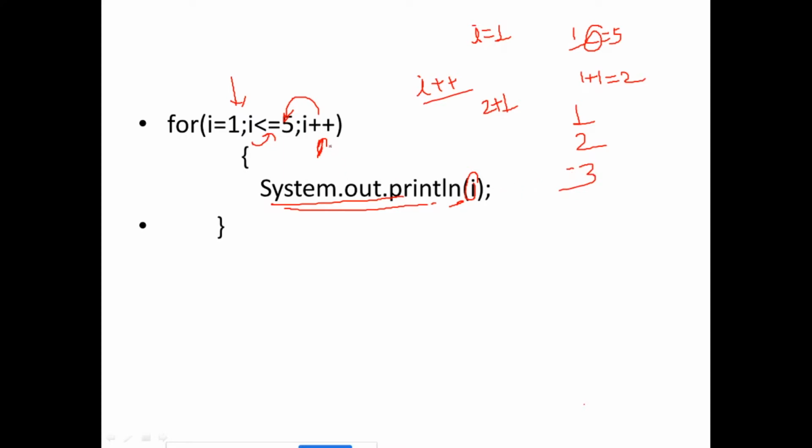After 3 it will go back to here again and find that 3 plus 1 is equal to 4. Again the condition will be fine, and it will come inside and print 4. Again it will go back to the I plus plus part, and the current value is 4. So 4 plus 1 is 5, 5 is less than or equal to 5, the condition is fine, it will come inside and print 5.